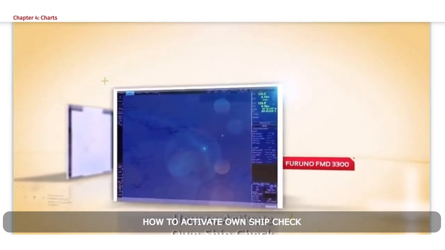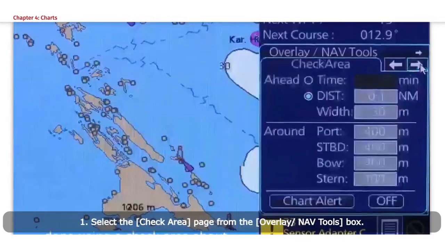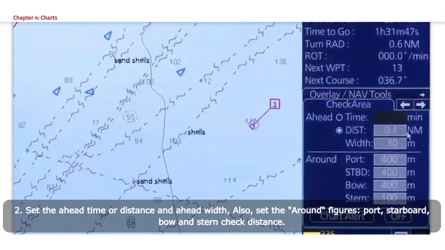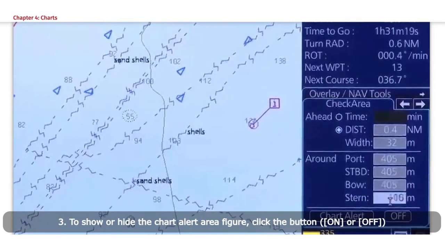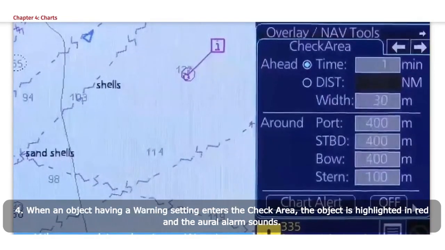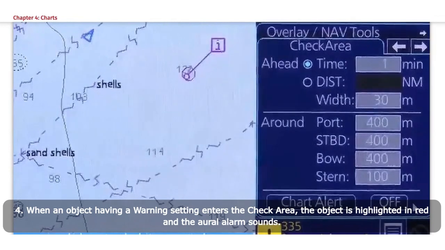How to activate Own Ship Check. To set the Own Ship Check area, follow these steps. 1. Select the Check Area page from the Overlay or Nav Tools box. 2. Set the ahead time or distance and ahead width. Also, set the around figures, port, starboard, bow, and stern check distance. 3. To show or hide the chart alert area figure, click the button on or off. 4. When an object having a warning setting enters the check area, the object is highlighted in red and the oral alarm sounds.